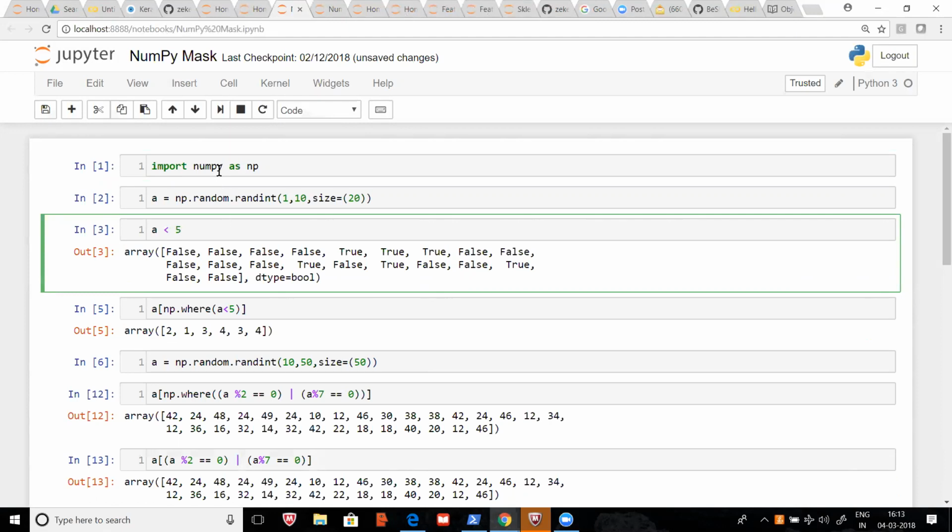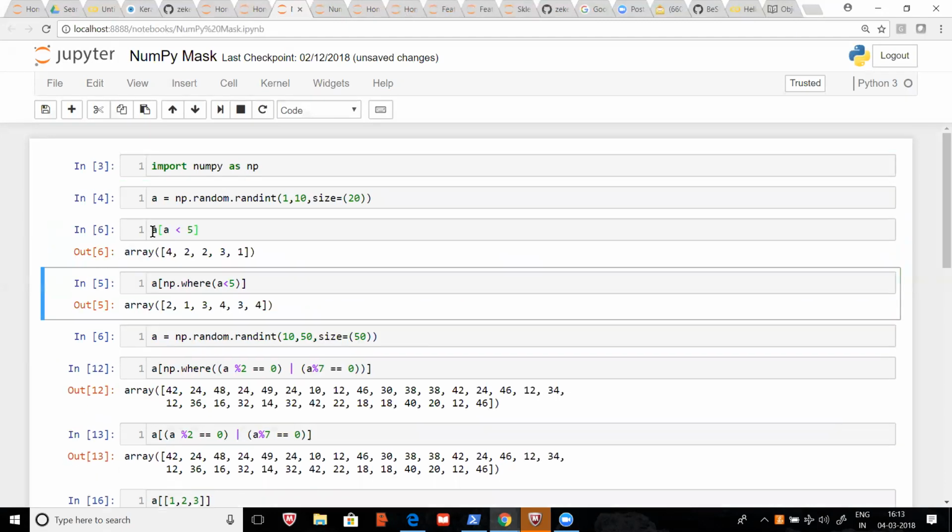The important part to note is that if you pass a Boolean array as an argument to an array like this, you will get only the data matching the condition. Whenever you have a Boolean array, you can pass it to an array, and it will return only the data for which the Boolean array contained true. It returns the values, the data, not the index. That's why we have A here.